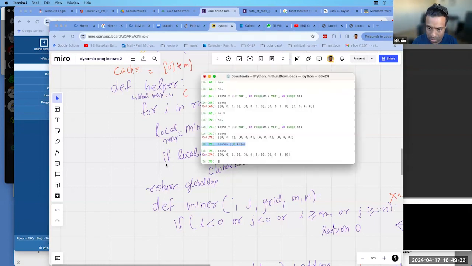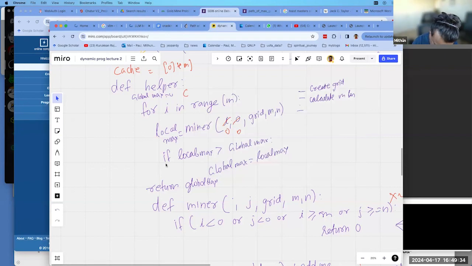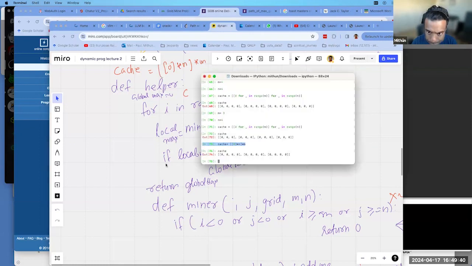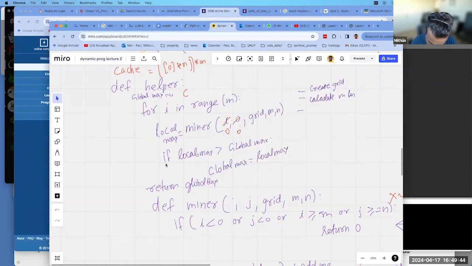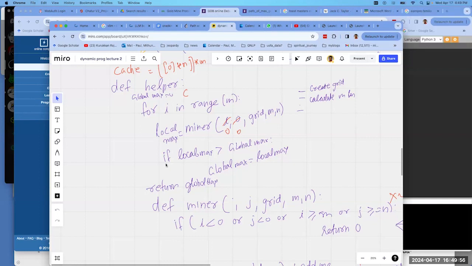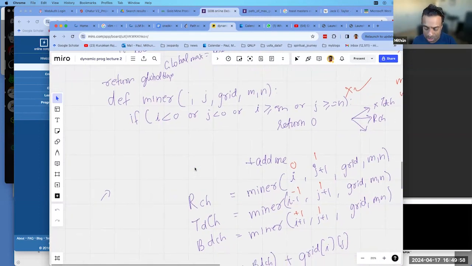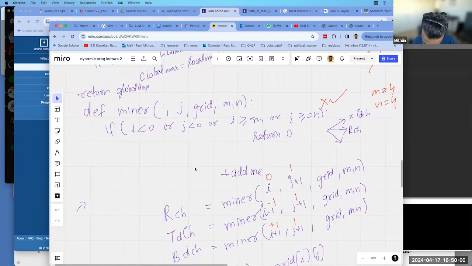I already forgot: 0 star n star m, and that's my cache. So the cache is there. So what do we have to add in the minor when we come in here? Can you scroll down? Sorry, def minor. So how do we add a cache to these guys?